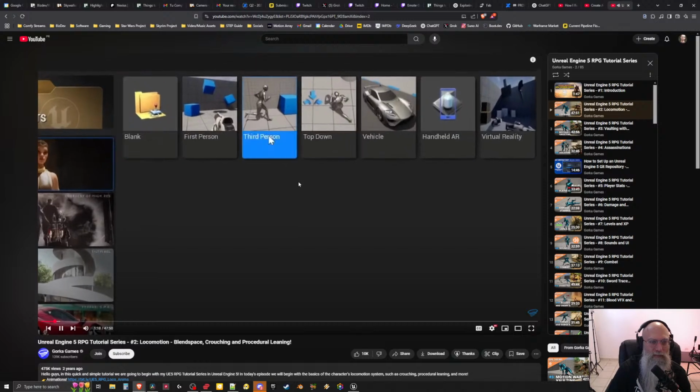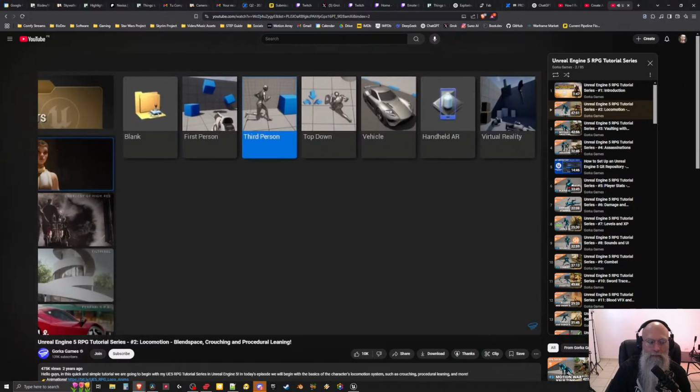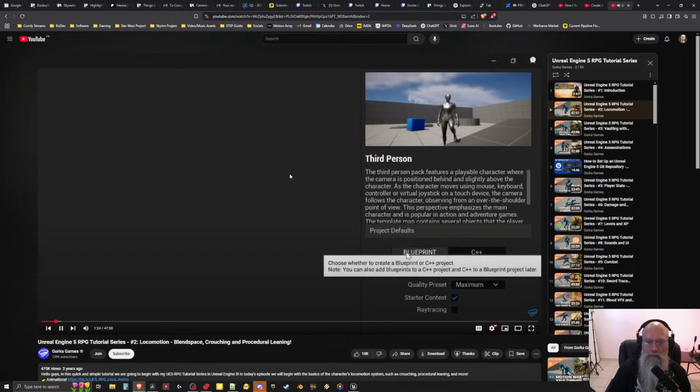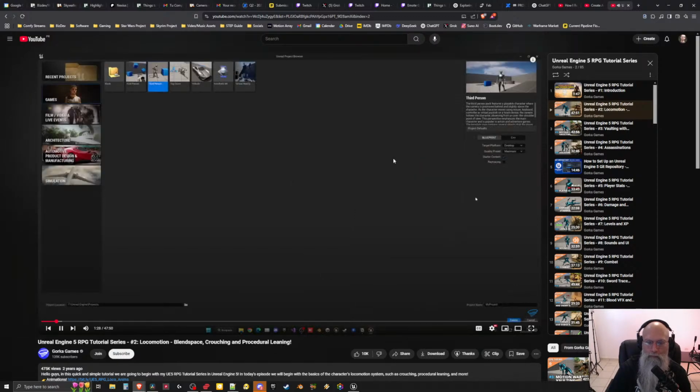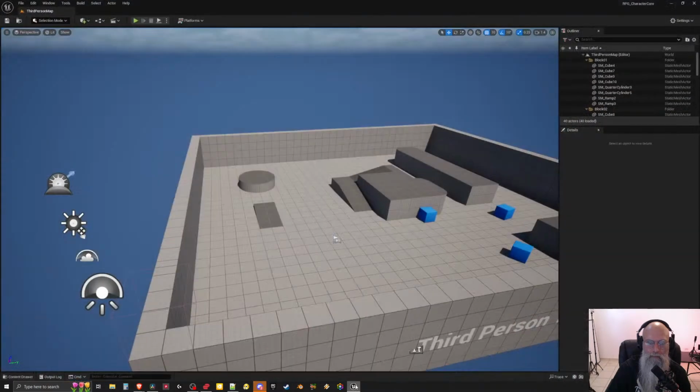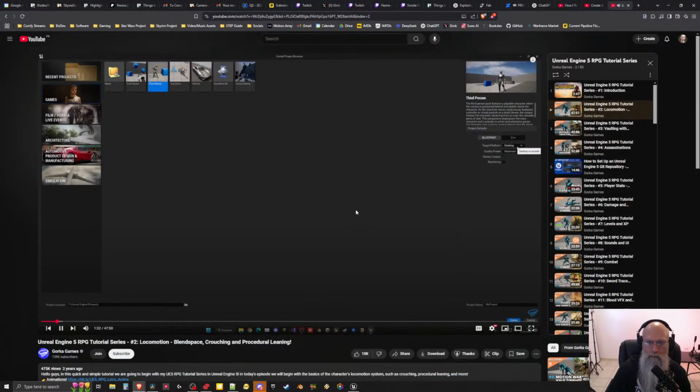So we're going to be using the third person template, as it is a great starting point for an RPG game. We'll be using only blueprints, so make sure that blueprints is selected. Now the other options you can customize as we go. I will be using maximum quality, starter content, and ray tracing off, but you can change this later on, so it doesn't really matter.